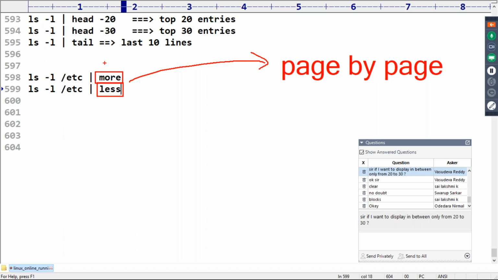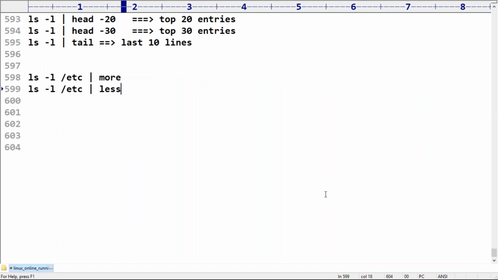Sir, more and less. Anyone, can you please tell which is more powerful? More or less? Please confirm. Can you please guess? Which is more powerful? Definitely, less is more powerful, not more. If more were more powerful, then I wouldn't ask this question. Observe that less is more powerful. What is the reason for that?